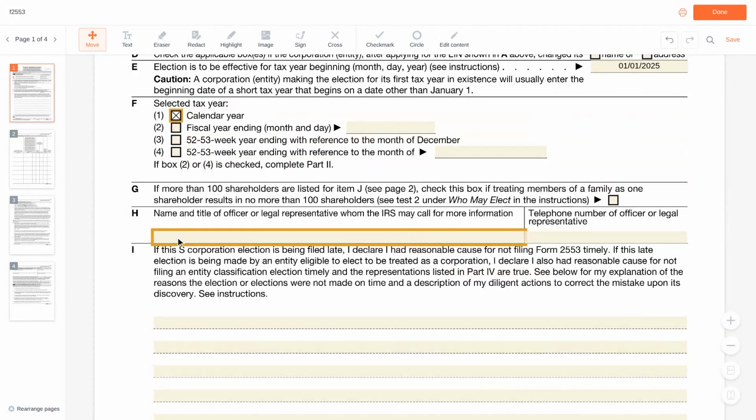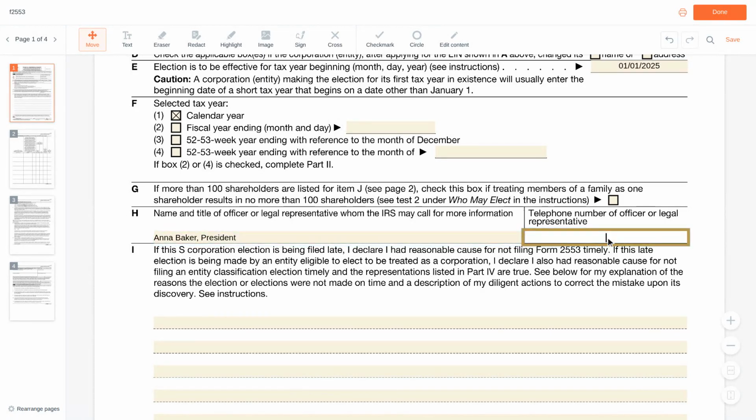An authorized corporate officer must sign and date the form at the bottom of Part 1. This is typically the president, treasurer, or another officer with authority to act for the corporation. By signing, the officer confirms that the corporation consents to the election and that the information provided is accurate. For Anna Baker Designs, Anna Baker, acting as president, would sign here.